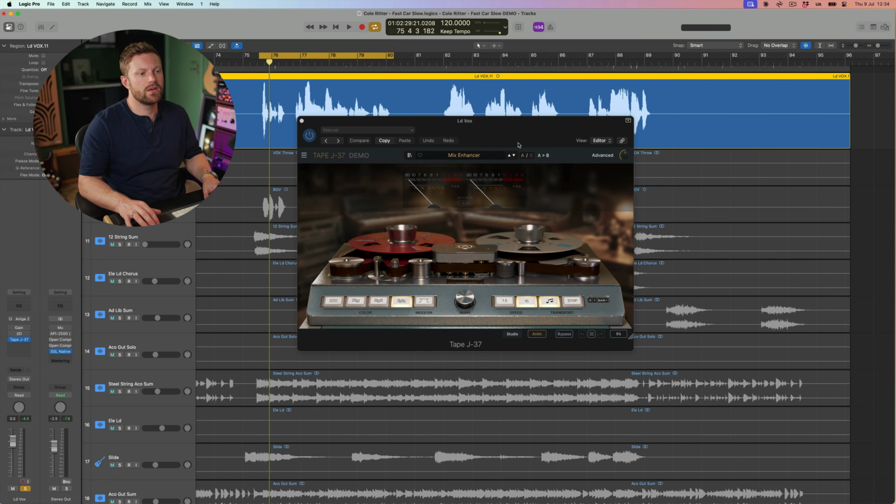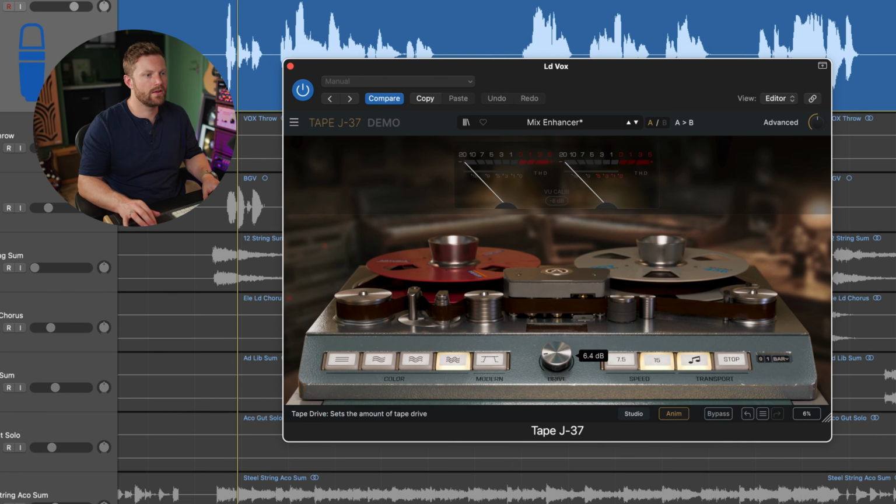Let's move on now to tape saturation. So for this, we're going to use the Arturia J37, which is a really nice plug-in emulation of the Studer J37. And we're just going to do what we've been doing this whole time. I'm going to leave the stock settings for now, and we're just going to increase the drive.